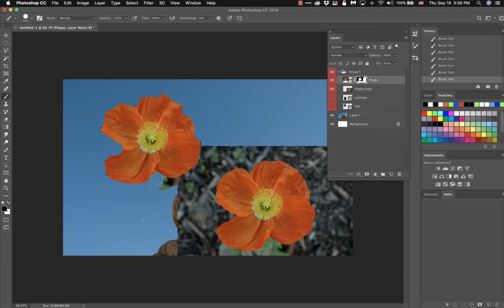So that's how to get rid of the background. Remember, this is still a non-destructive way of taking out the background. And as you can see here, whatever is white, in this case the flower, is still shown. Whatever is black, in this case the background, is hidden. Okay? So that's non-destructive.